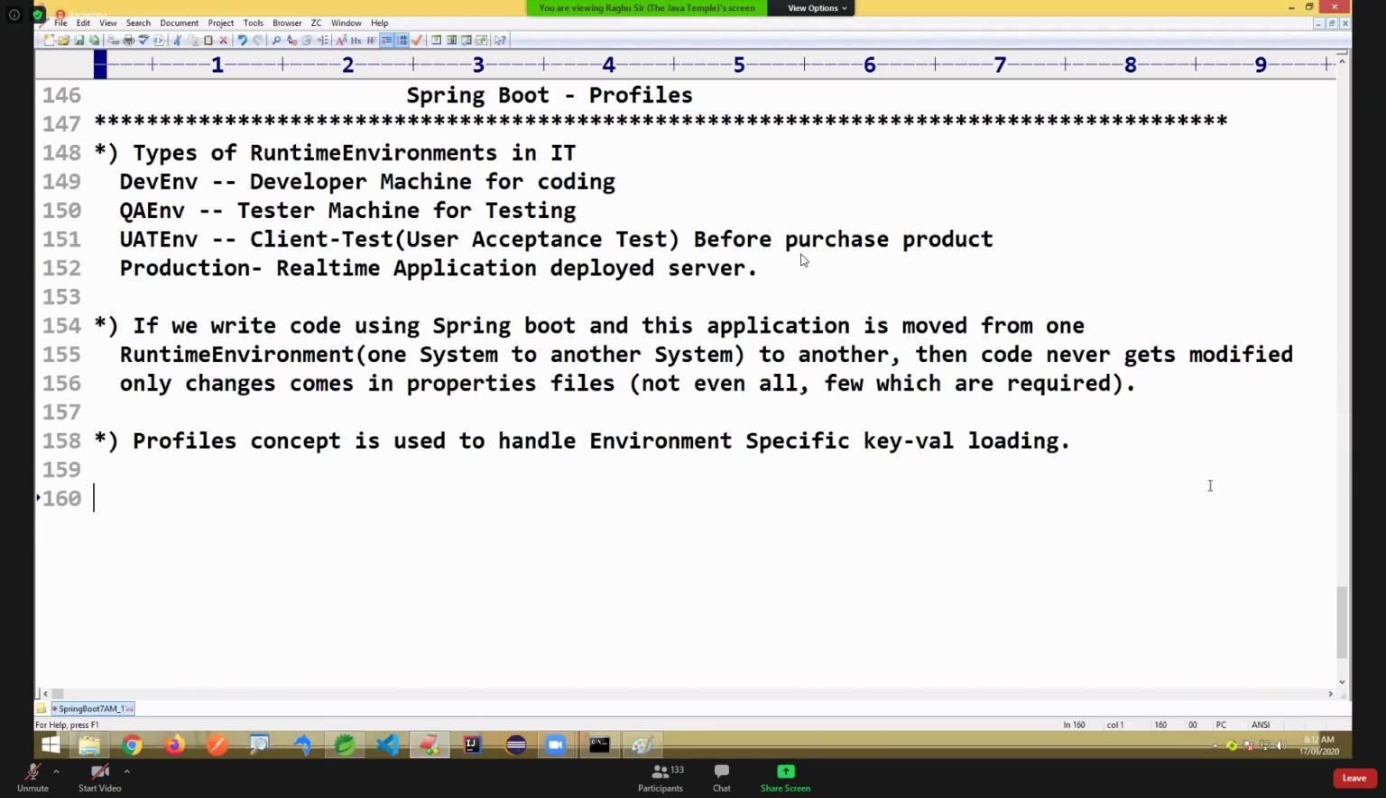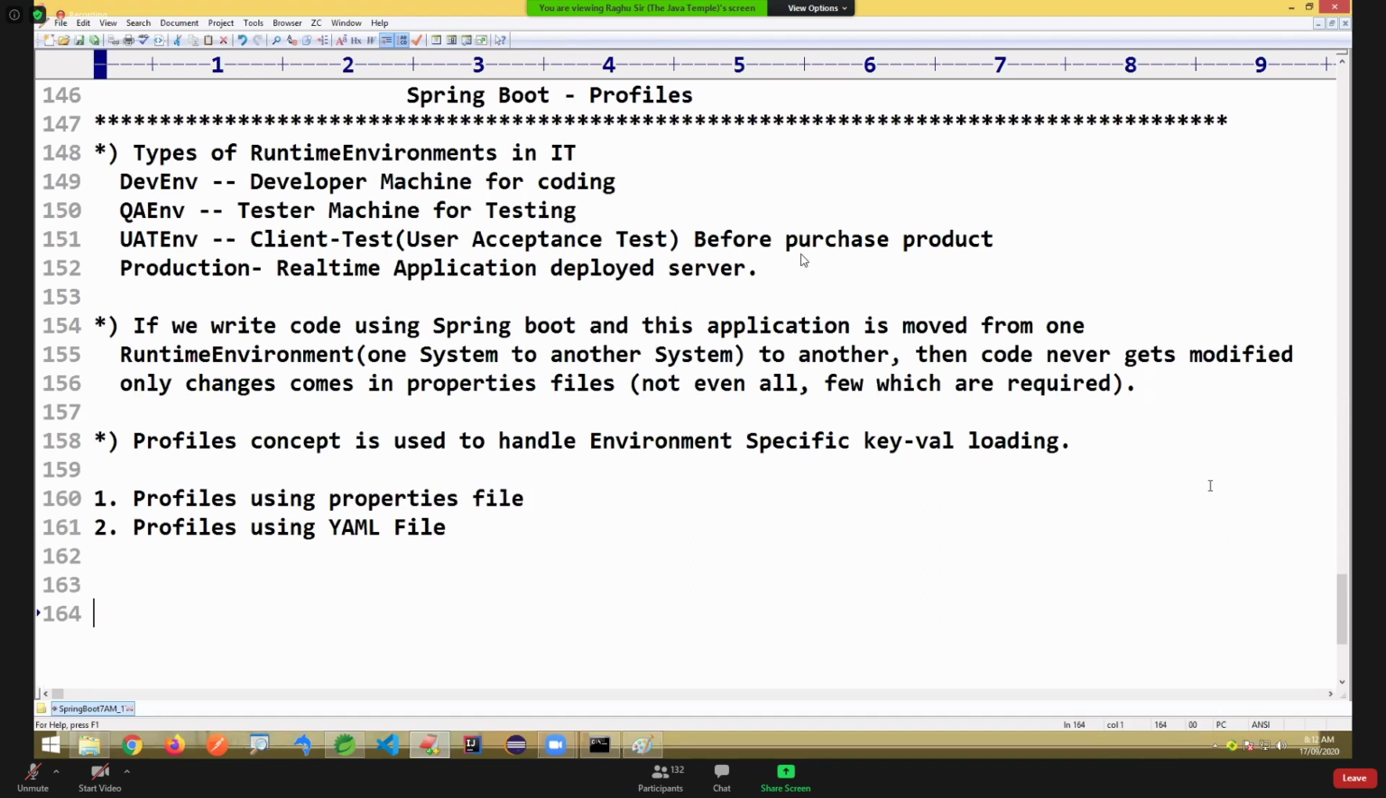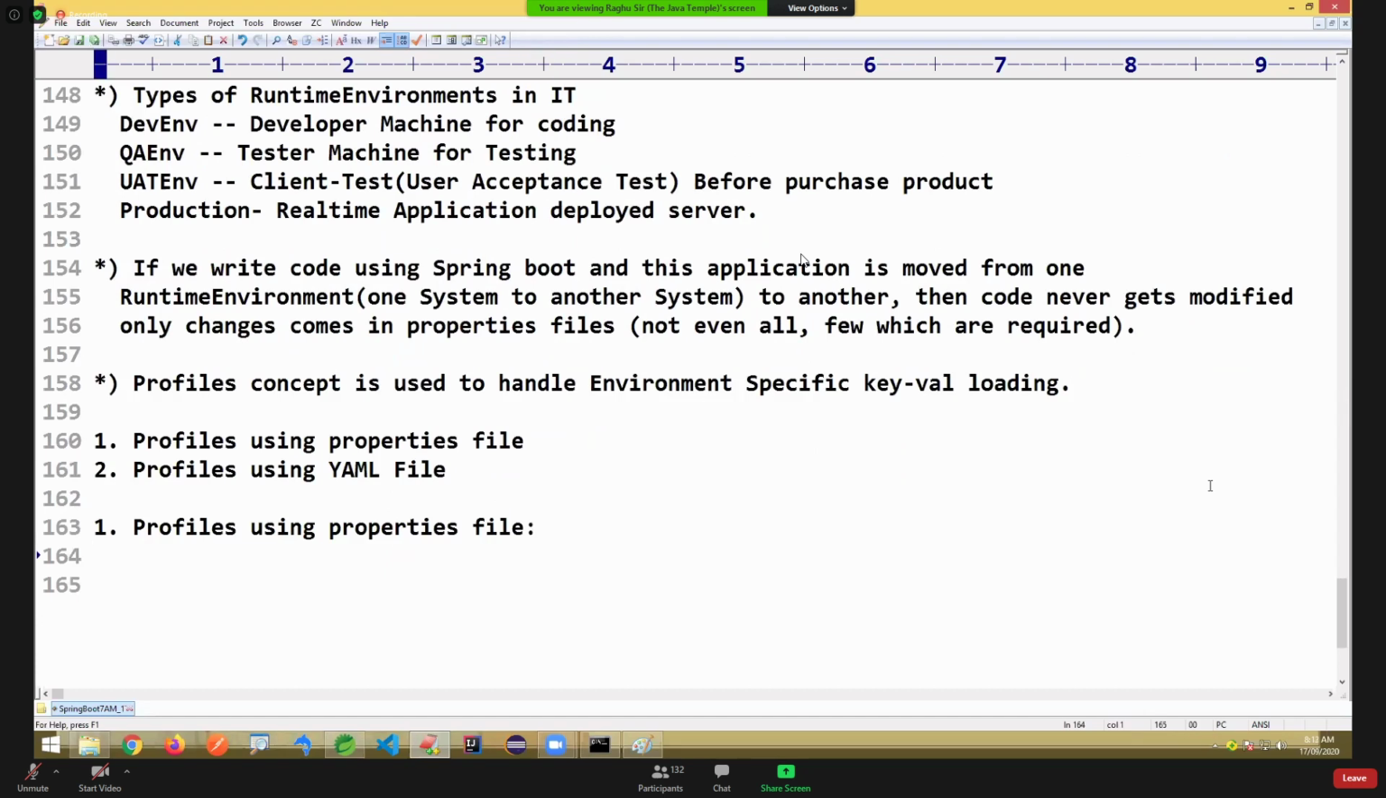Then what is the solution here? Observe carefully. We are going to have multiple approaches, which I'll show one by one. One is profiles using a properties file. Second, profiles using YAML. Two concepts are there. Let me start with the first one, profiles using a properties file. If you understand the first, the second is also almost easy, but some extra coding will be there.